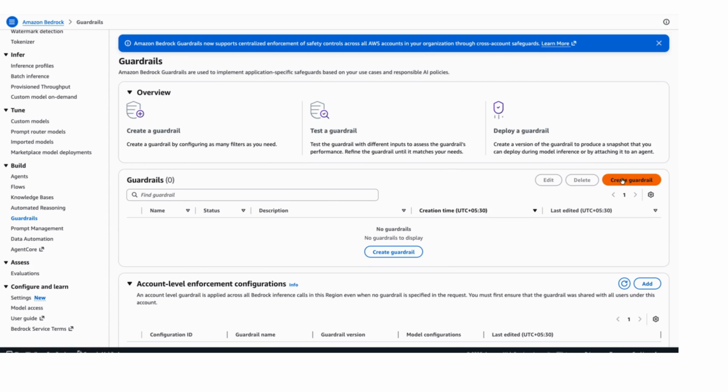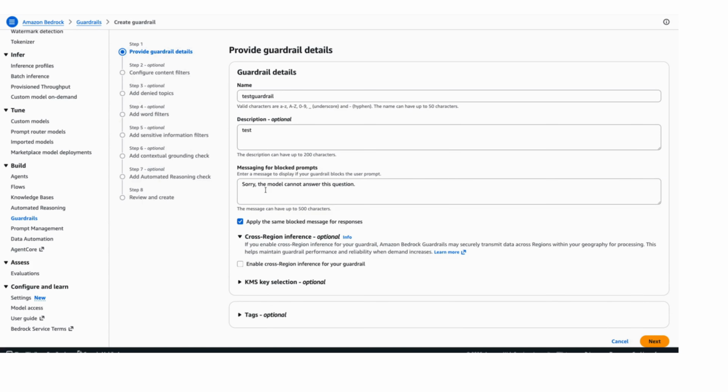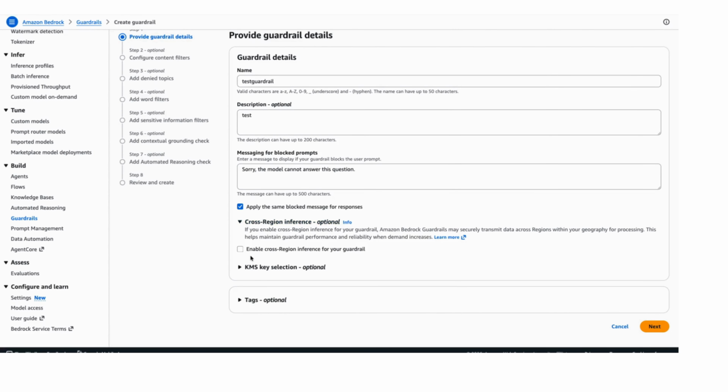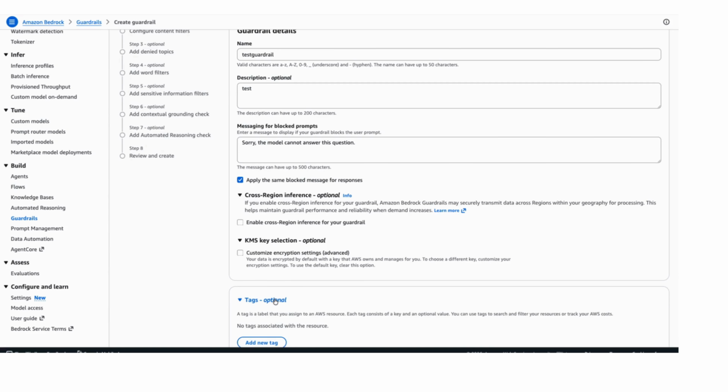So let's go ahead and look quickly at how this guardrail looks. Let's mention this is a test guardrail, similar description. So messaging for blocked prompts, if any prompt needs to be blocked. So this is the messaging. Apply the same block message for responses as well, right? So for prompts as well as for responses, it will be there. Enable cross-region inference. So if you enable this, the guardrail will securely transmit data across regions within your geography for processing. So this can be applied across different regions. You can select a KMS key. That definitely is for data encryption. So you can select all these options.